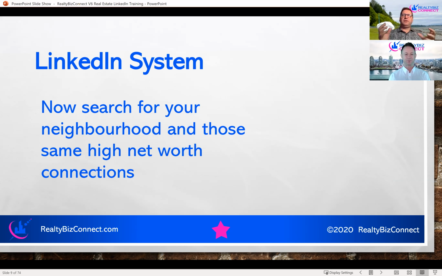Right. So once you determine your area and the high net worth individuals that you want to look for, and we're going to go into details of who those people are, now you want to search for the neighborhood of those same high net worth connections. So you want to narrow your focus down. There's downtown Vancouver, and then there's Yaletown. So you can focus it even more.